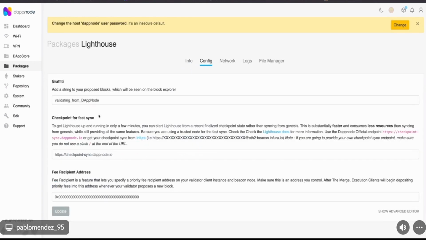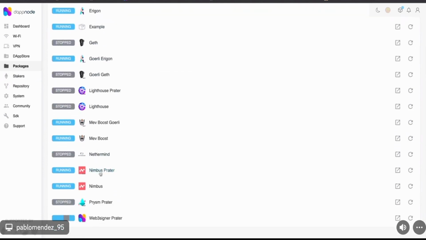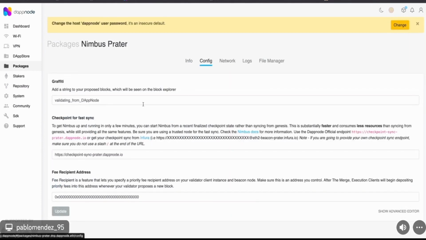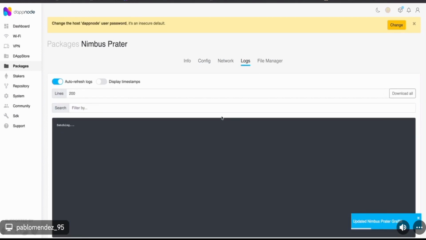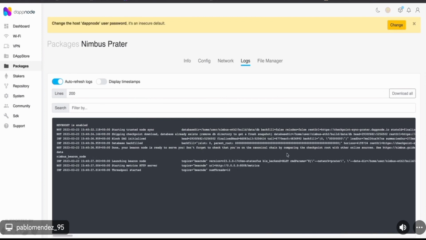I can show you that. For instance, this Nimbus Prater, which has this config, and I'm going to set graffiti here. I update, and the container has been restarted with the new graffiti, and that's it.